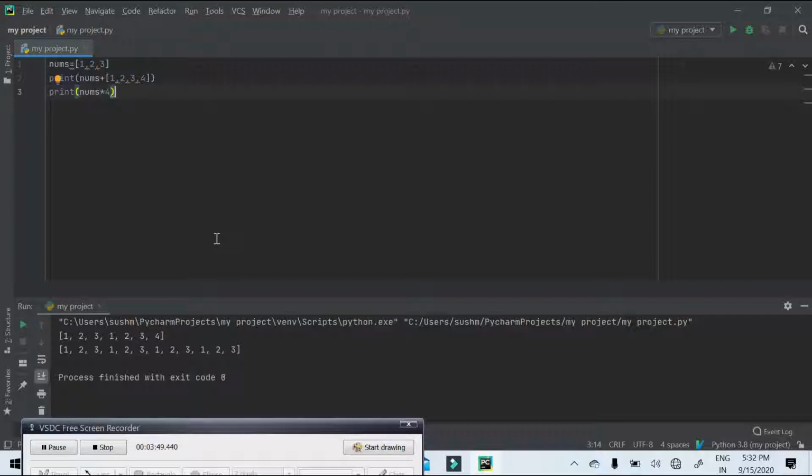Now to check if an item is in a list, the in operation can be used. It returns true if the item occurs one or more times in the list, and false if it does not. Let me give you an example.